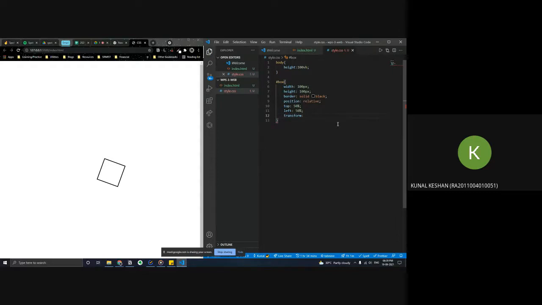Next we have translate. Suppose I wanted to translate it, translate X and translate Y. Translate in the X direction means move it in the X direction. So in the X direction, how much I want to move it is, you could say, maybe 200 pixels. So it moves it towards the right, 200 pixels. And then translate Y, it'll move it to the bottom 200 pixels.